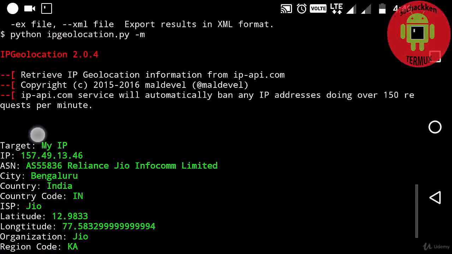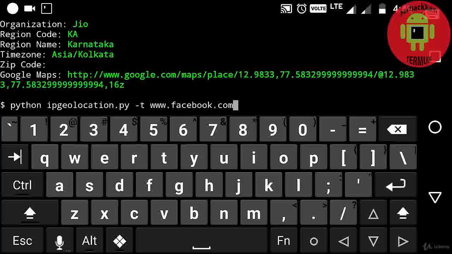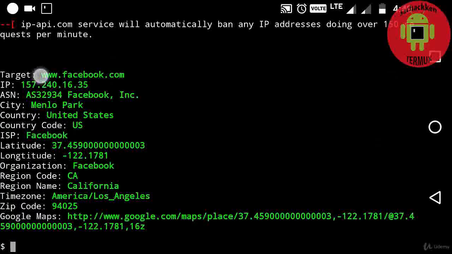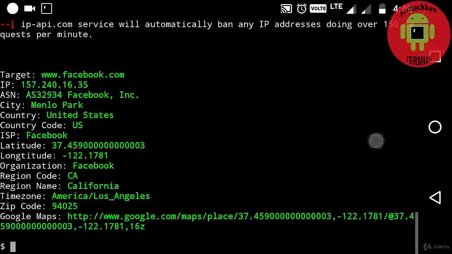Next I'm going to find the location of a website by typing python ipgeolocation.py -t targeted website. I'm going to enter www.facebook.com. I'm going to wait for a while. Okay, now here you get the geolocation of Facebook. Here you can see the details. So that's how we can find the IP geolocation of a website or any other domain by running the ipgeolocation.py file.